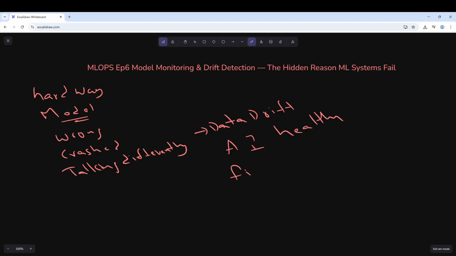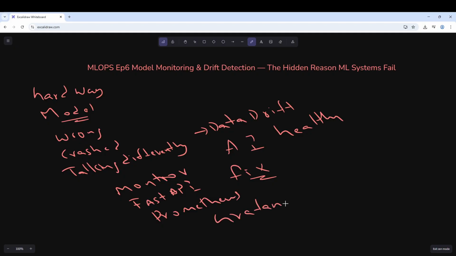Today, we are going to fix that. I'm going to show you how real companies monitor AI models in production using FastAPI, Prometheus, and Grafana. By the end of this episode, your model will scream the moment it starts failing.